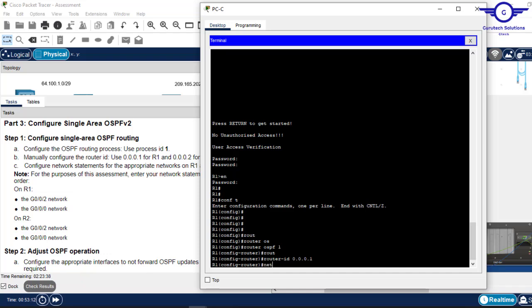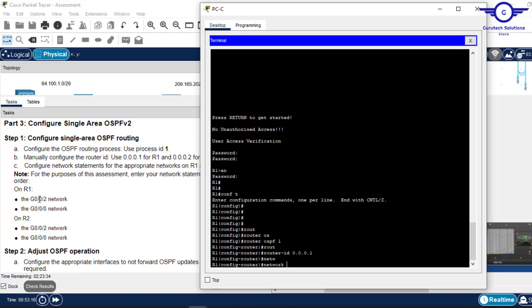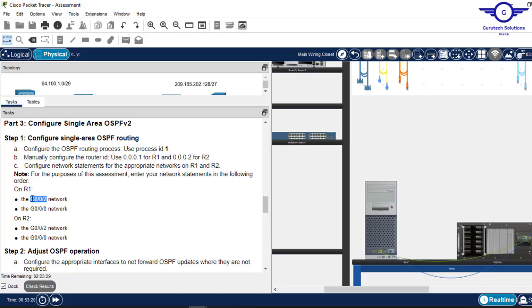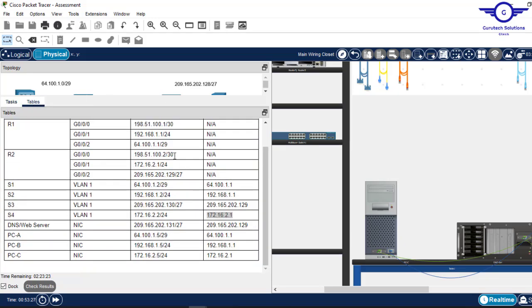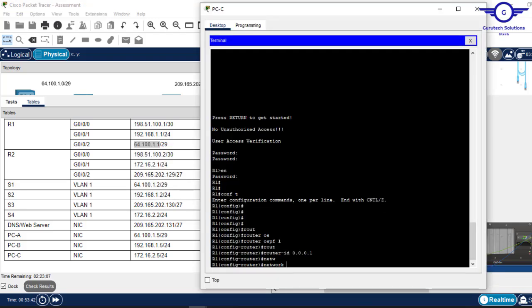Then we advertise the networks. We've been told to use this order for router 1. We should advertise the first network, which is the gig 0/0/2 network. So I'll go to the addressing table very fast. Gig 0/0/2 network for router 1. So I'll assume it was 64.100.1.0. Okay, so I'll copy and replace 1 with 0.